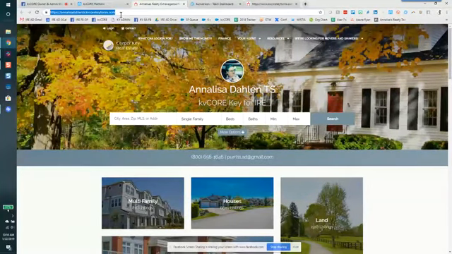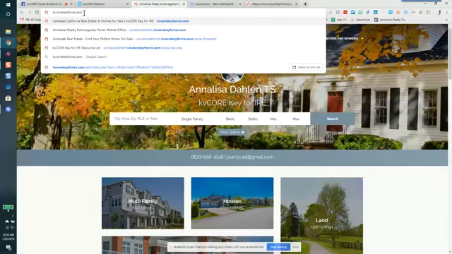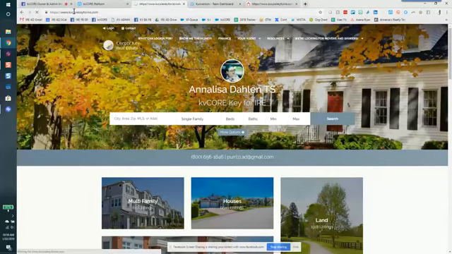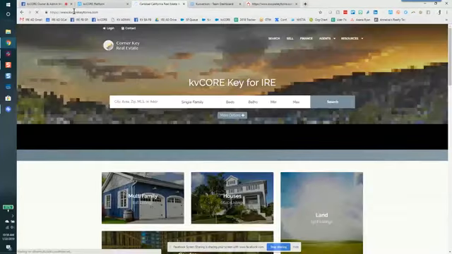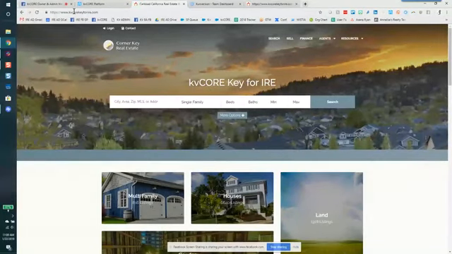So up in my browser here, because I'm logged in as an agent who has admin access, I see my subdomain as an agent up here with annalisa.ts.kvcore key for IRE.com here in the upper left. To get to my primary domain, I'm just going to remove my name and hit enter, and this will open up my primary domain. So this would be like my broker admin view, right?